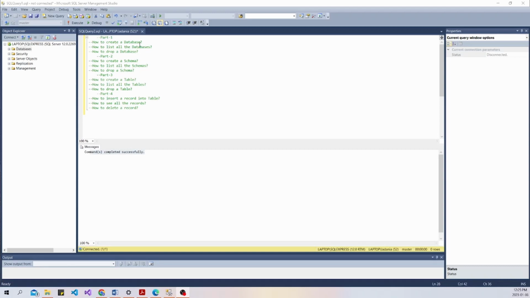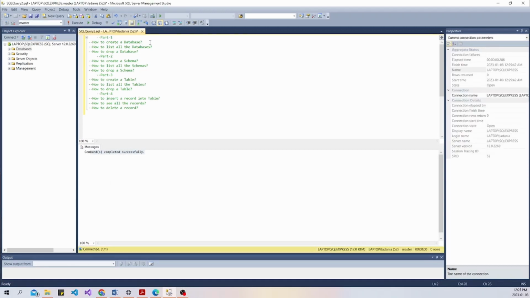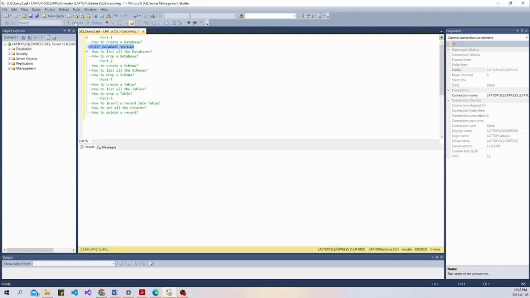Part 1. How to create a database. In order to create a database, we need to write down the command CREATE DATABASE and then the database name. In my case, I'm going to create a YouTube database. So let's run this command. The command has been completed successfully, so the database has been created.